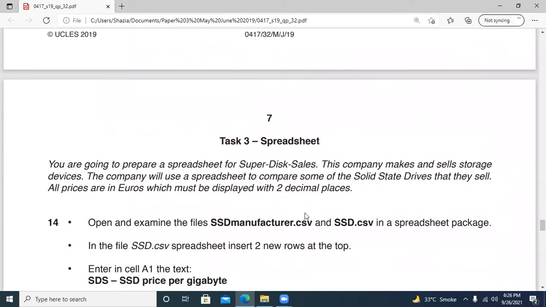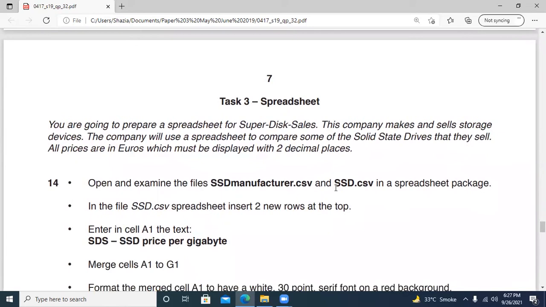Before working on it, we must read the scenario the examiner has created for us. You are going to prepare a spreadsheet for Super Disk sales. This company makes and sells storage devices. The company will use a spreadsheet to compare some of the solid state drives that they sell. All prices are in euros, which must be displayed with 2 decimal places. So this is a scenario where we have to perform accordingly. Open and examine the files.